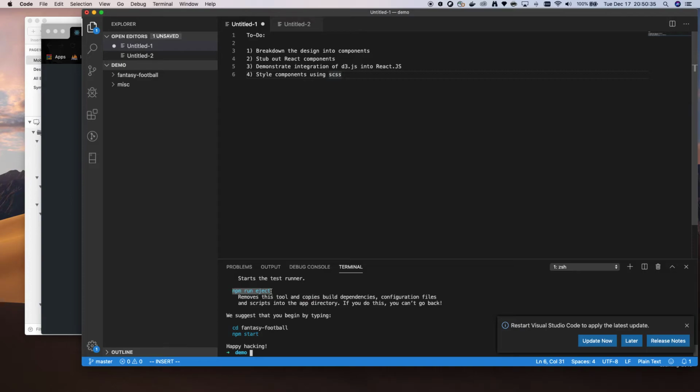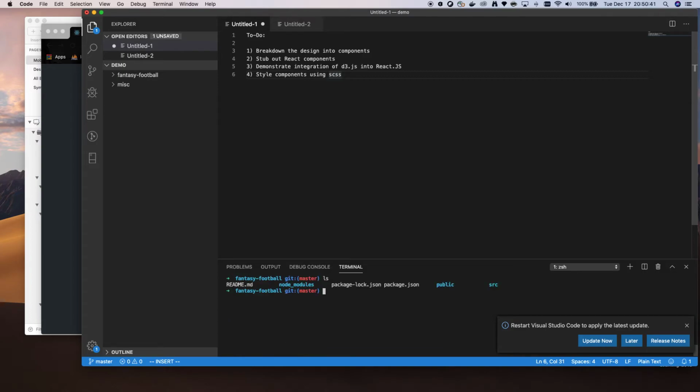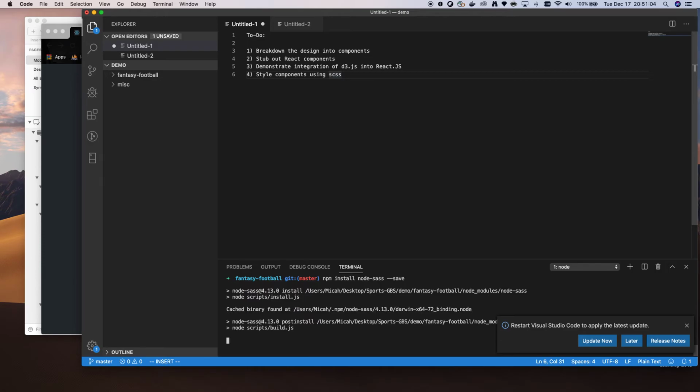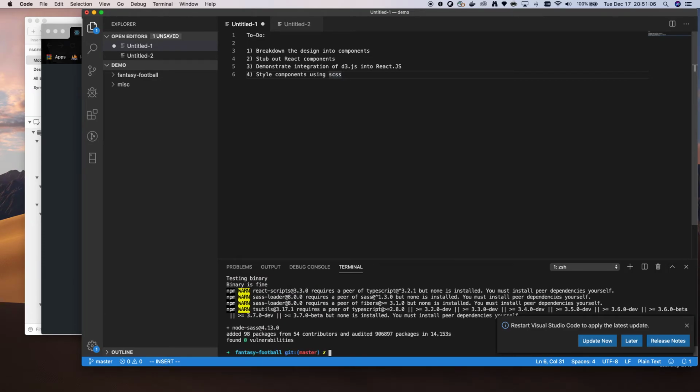So let's go ahead and change into the fantasy football directory. Before we start our project, there are a couple of other dependencies that I want to add, one being Node Sass, and that's going to enable us to use SCSS within our project. By default, the React application uses CSS out of the box, but with this module installed, it will enable us to use Sass as well. Alright, give that a minute.